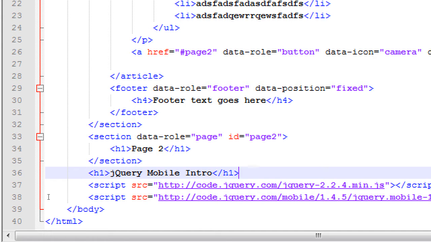Just delete that line. Delete your line that we wrote a while ago, the jQuery Mobile intro. Just delete that, or comment it out if you want. You shouldn't then see that mystery text appear for a moment. Now it doesn't exist.